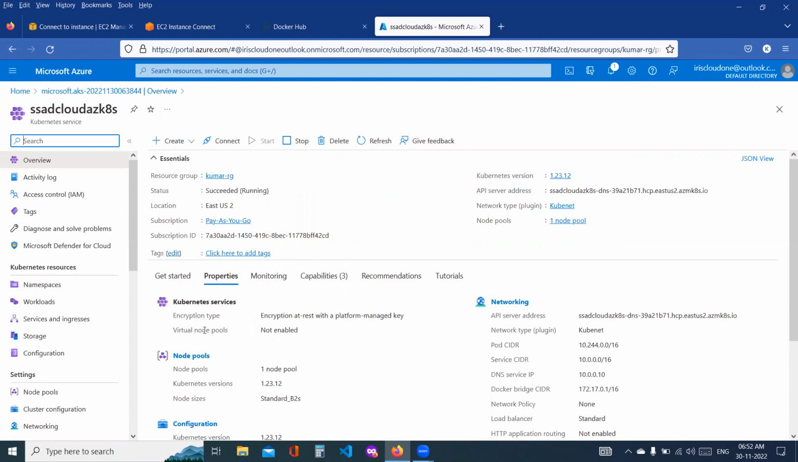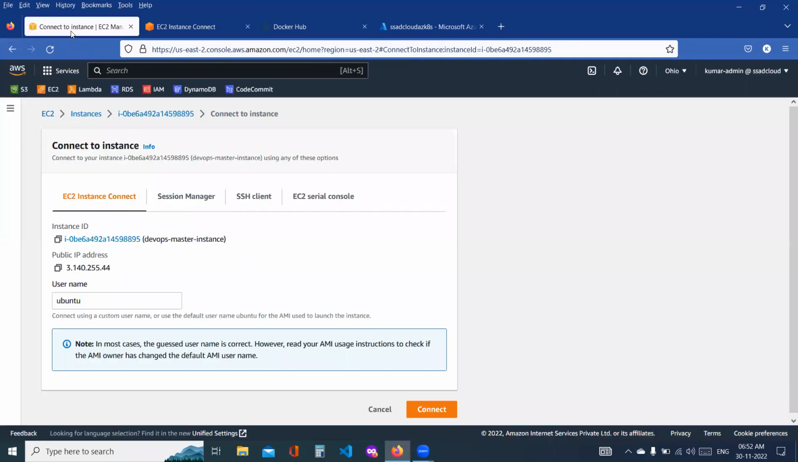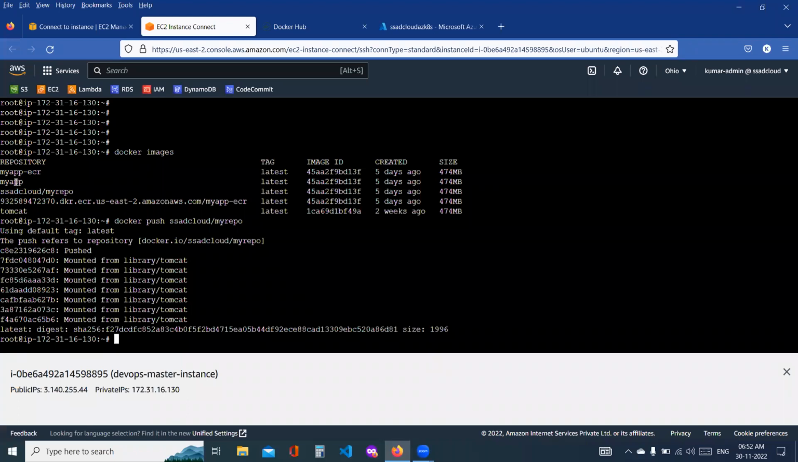Now, what I said during our AWS EKS, you build Docker images at one place, right? You build a Docker image. Now we have built a Docker image at one place, 5 days ago, in AWS Cloud. I wanted to show you that the image built in AWS Cloud, you can also run in Azure Cloud. That is my point. A Docker image that you build in AWS Cloud, you can run in Azure Cloud.